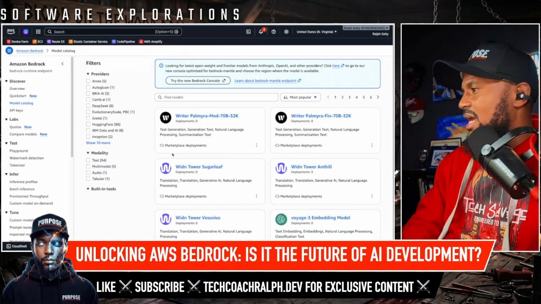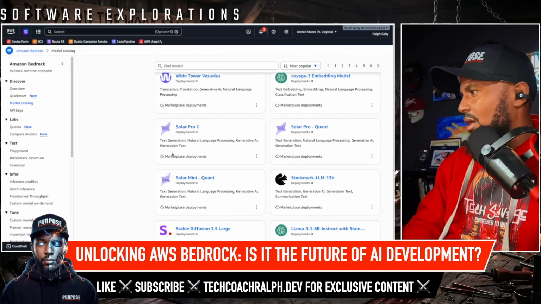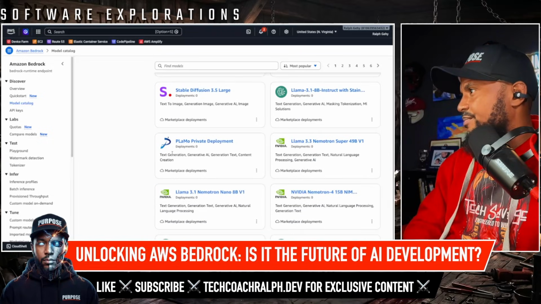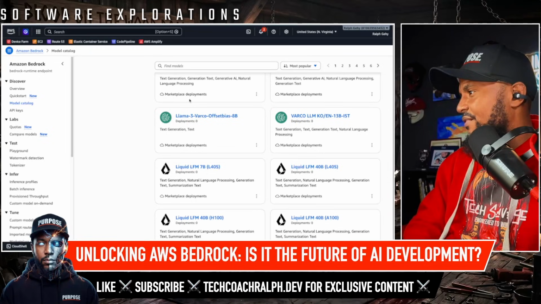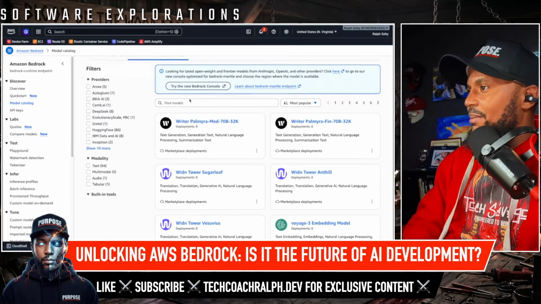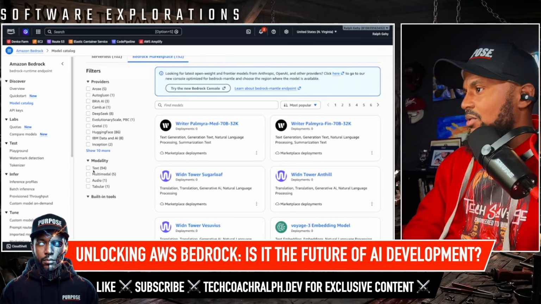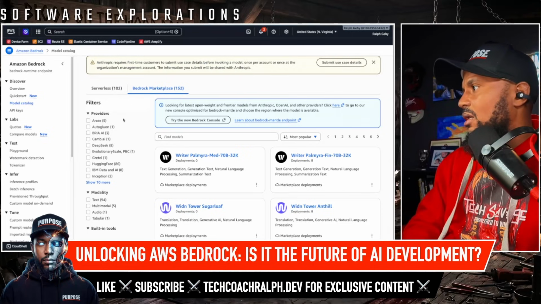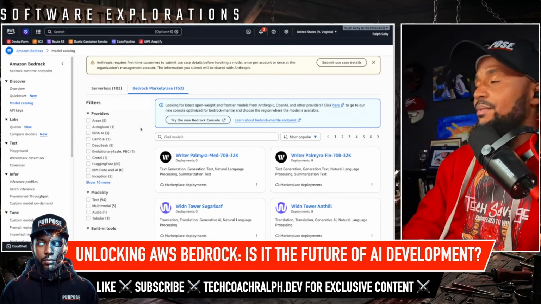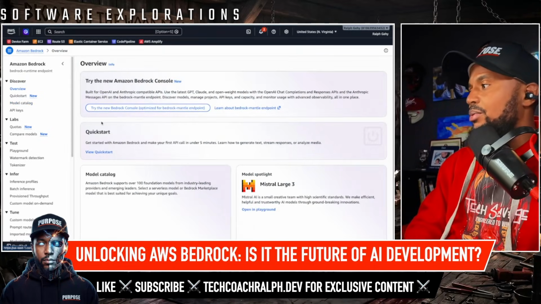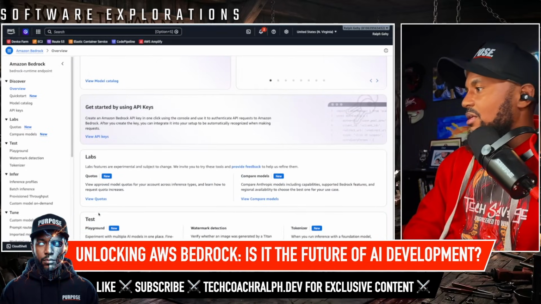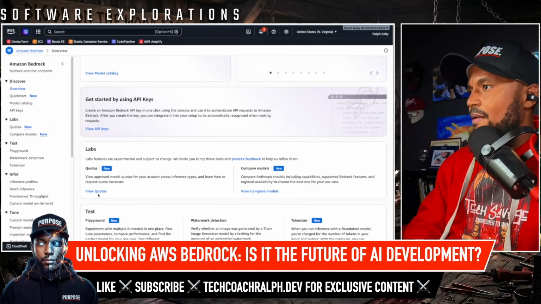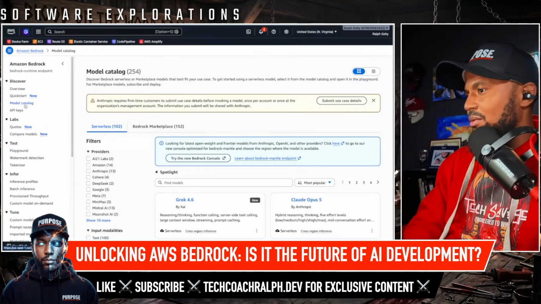Bedrock marketplace. They have a bunch of different ones that I've never heard of for the most part. Stable Diffusion, that's the image generation. Liquid LFM, never heard of these before. But many, let's see, multimodal text, built-in tools. So many different things in here. Definitely something you want to try out. This is very, very important for us to go over. You can generate API keys. I remember they mentioned the model catalog. I think what we were just looking at.